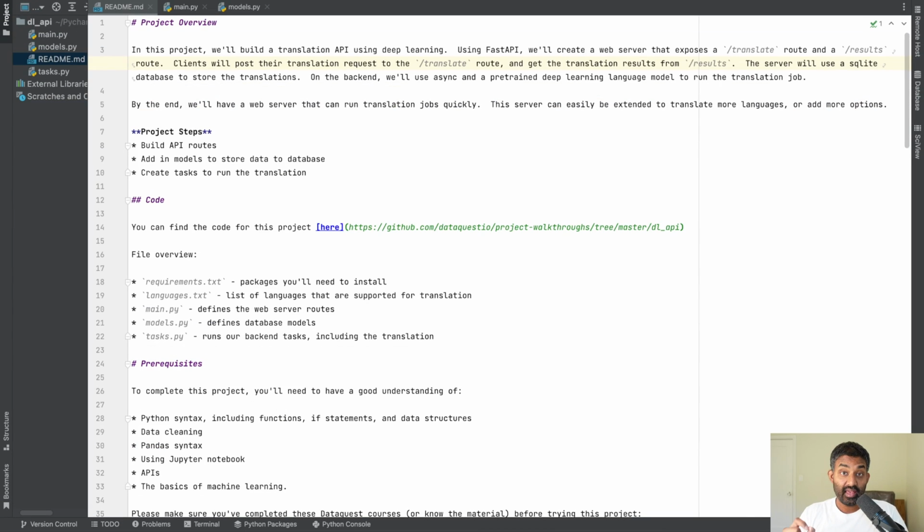Hi. Today, we're going to learn how to build a deep learning API that can translate text using FastAPI and Python. The API will do three things. It will accept a translation request. It'll translate the text on the backend using a deep learning model, and then it'll return the translated text to the client.